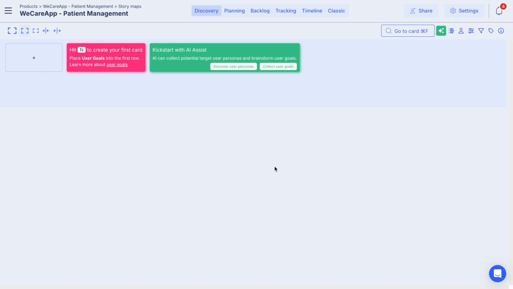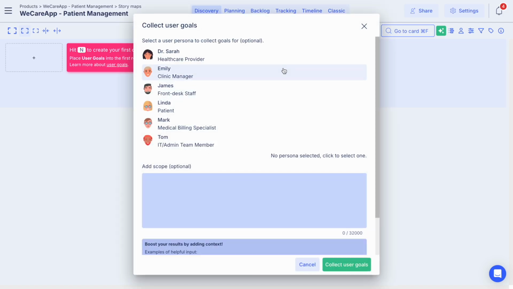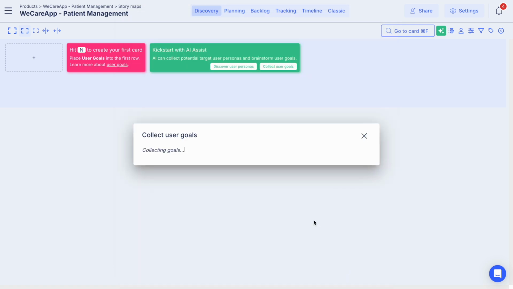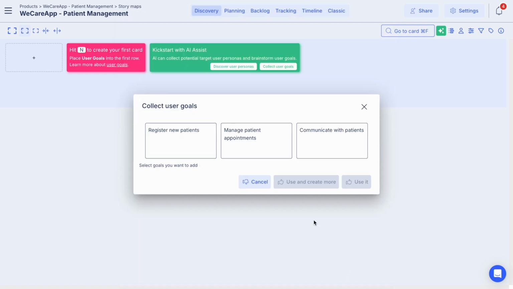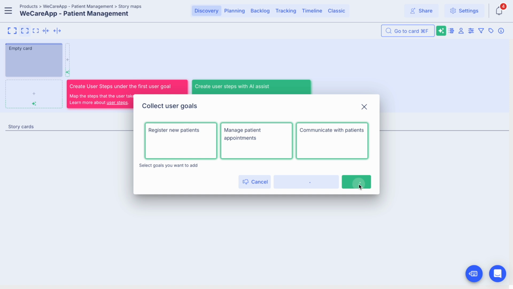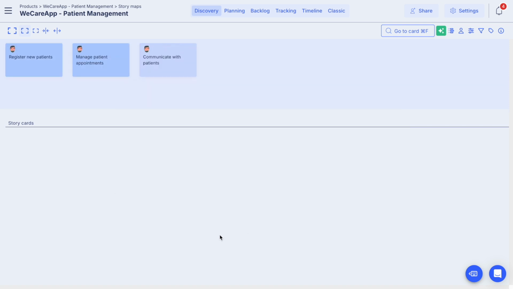StoriesOnBoard AI understands what you want to build. Now we already know user personas. We can collect high-level user goals even from a specific user persona point of view. Let's say we have James, a front desk staff, and we want him to focus on new patient registration. You can ask the AI assistant to collect high-level goals for this persona: registering new patient, managing appointments, and communicating with patients. These are all relevant for us.